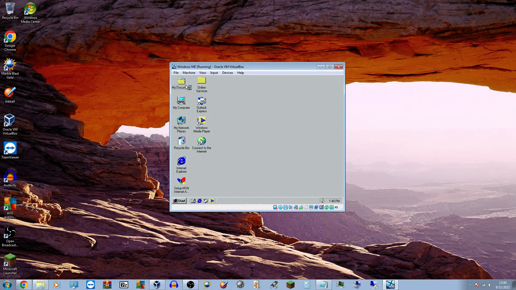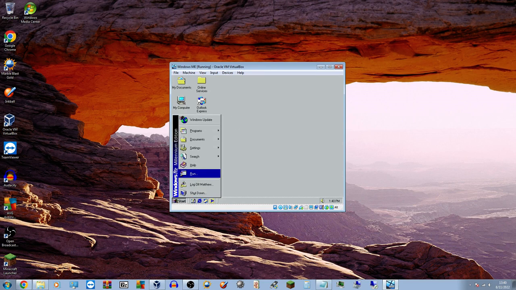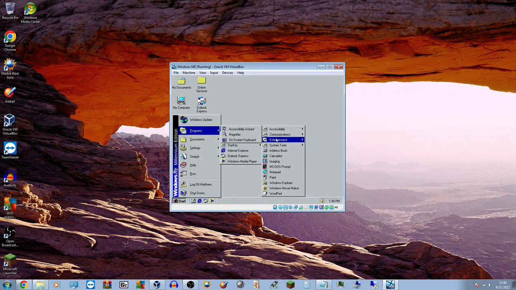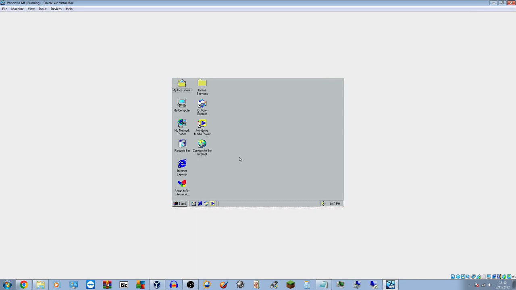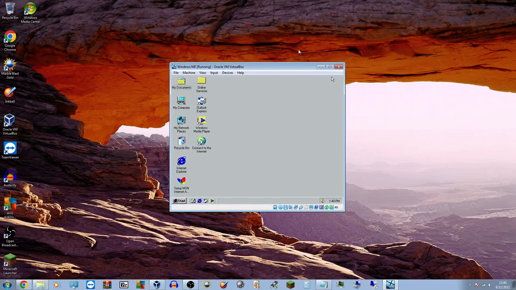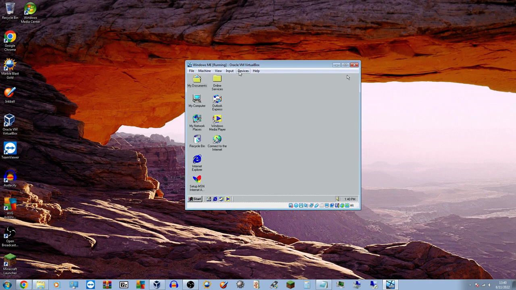And I did not hear the boot up sound, but that's okay. We are now in Windows Millennium Edition. As you can see, we can go to the Start menu, and you can go to Programs, and go to Accessories, and, if you guys want this window to get full screen, I can do a tutorial on that too. If you click this full screen button, it doesn't actually go in full screen. So what you might have to do is install Guest Editions by going to Devices and insert Guest Editions. This might not work.